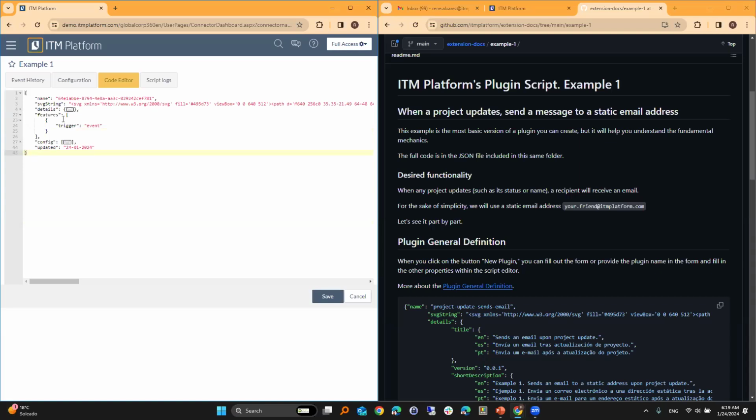Next is features, right? This is the important part. This is where you're going to identify the trigger and your actions. And as you can see, it already contains something, the trigger, but nothing else. And the last part is config. The config is for how we want to turn it on or off.